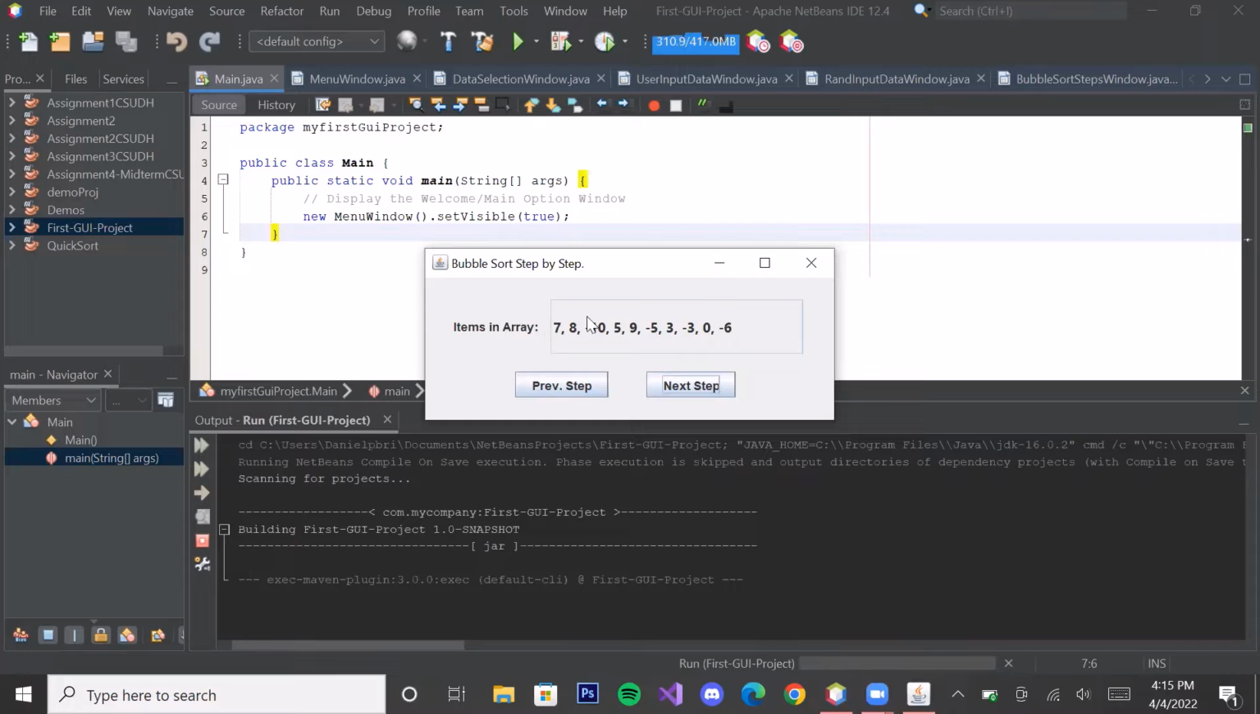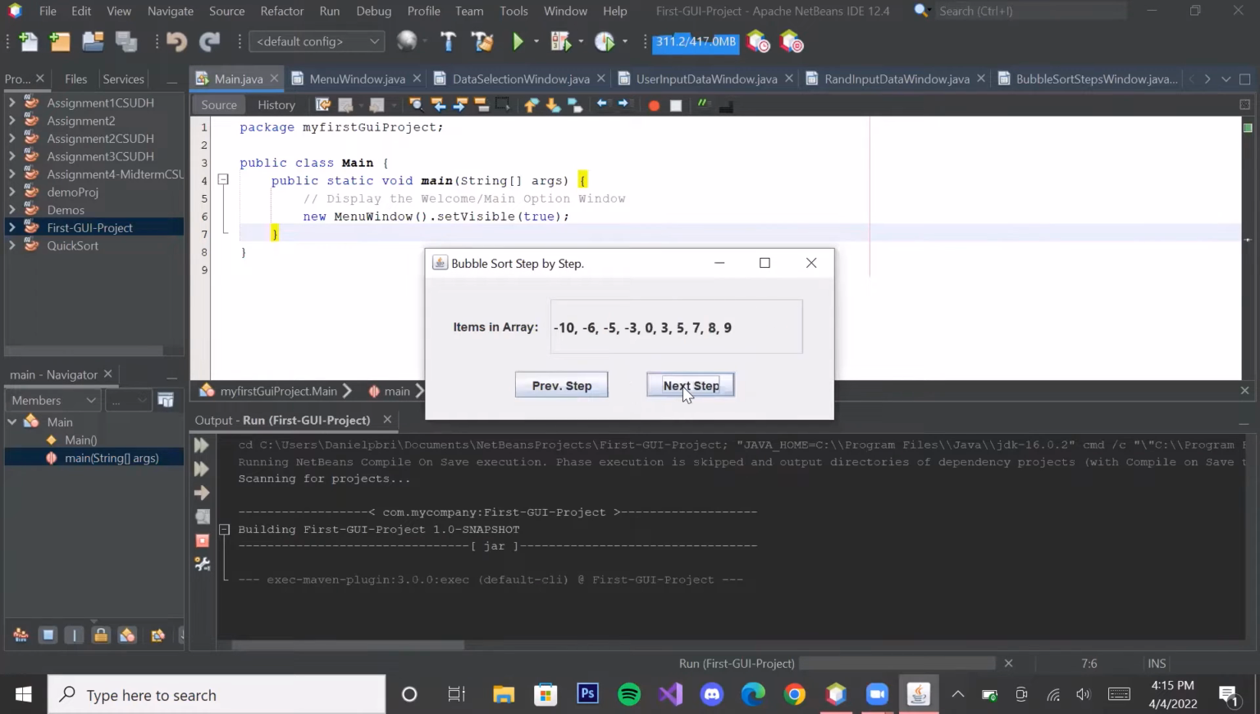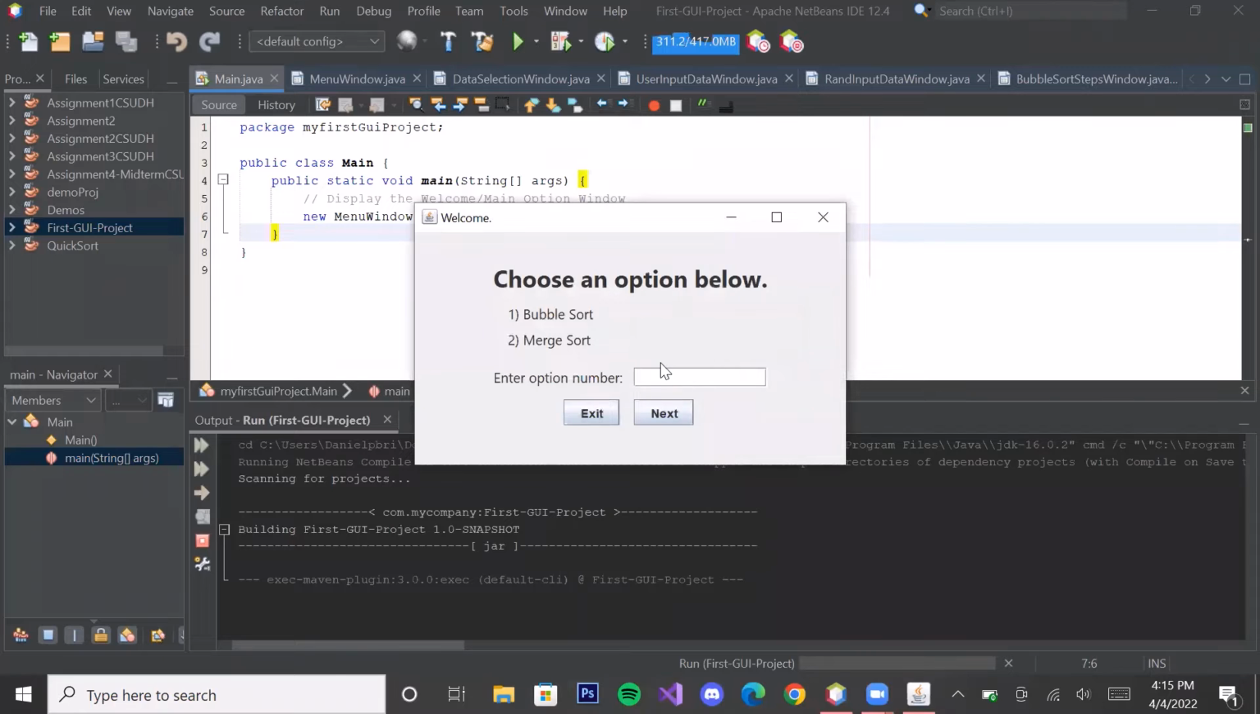And this is an array before it's sorted. So clicking next step, it shows what it did. And keep clicking, and we reach the end of the steps. So if we click next step again, it takes us back.